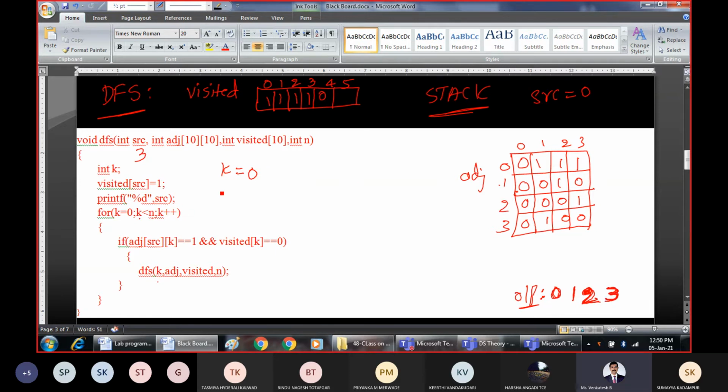0, 1, 2, 3. Now start from k equal to 0, n is 4, which is known to us. Is 0 less than 4? Yes, the condition is true. Check this: adjacency of source, which is 3, and k, which is 0. Adjacency of 3, 0. Is it 1? Adjacency of third row, 0th column. No, it is 0. Don't enter. Leave it. Go for incrementing the value of k.